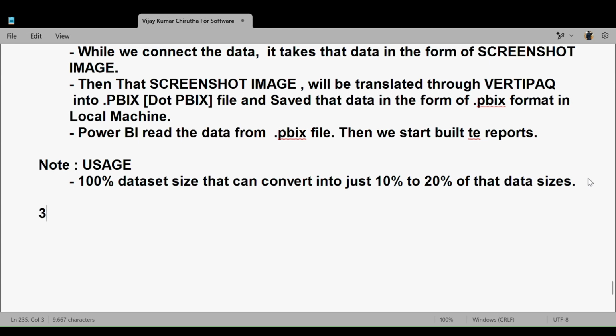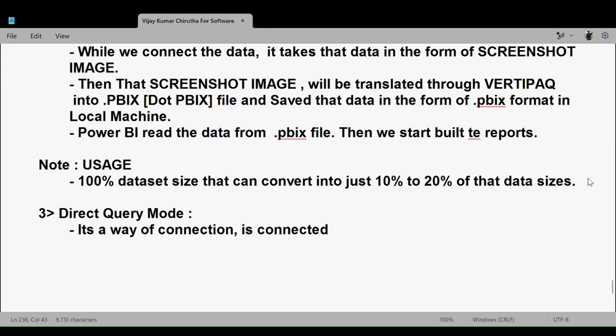The last one we will discuss is the third connection, direct query mode. Direct query mode is a way of connection, where Power BI is connected from the data set, from the databases.